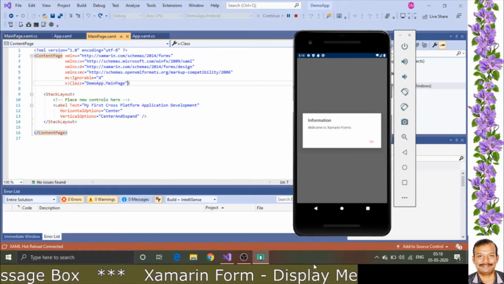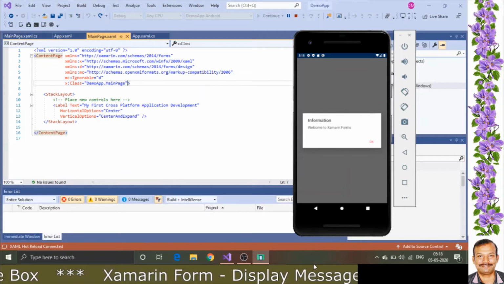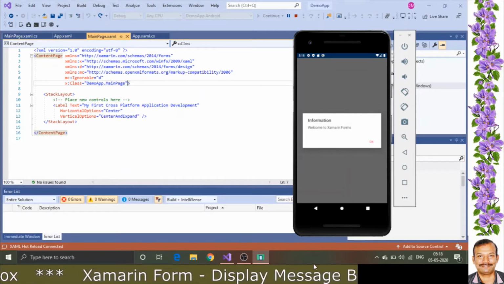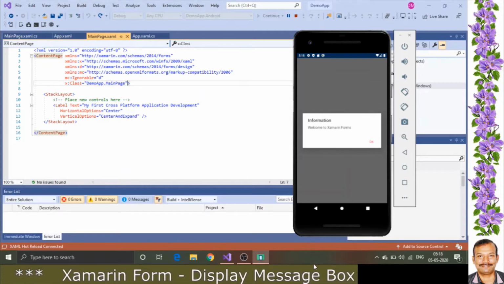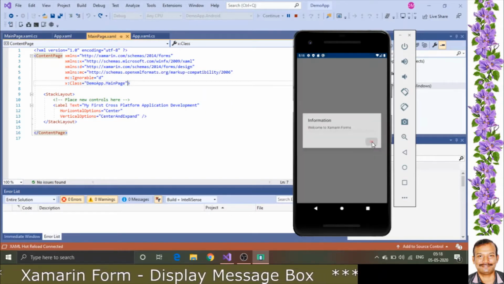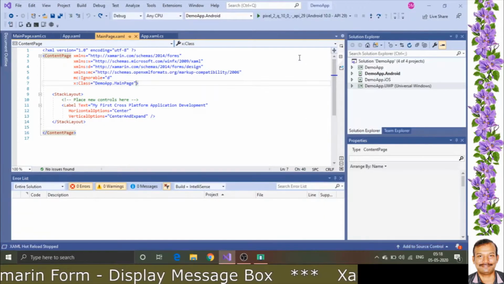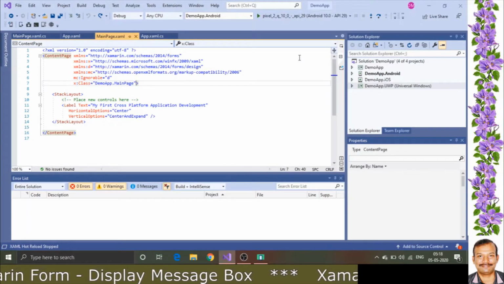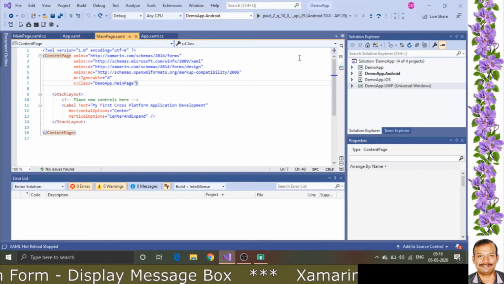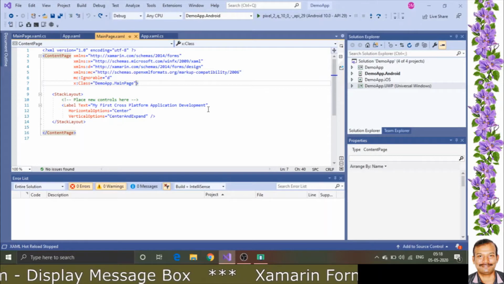So this is the output in Android for the previous session modification that we did, adding a particular message box. Now I am going to close this message box and modify this application to add a label and an entry box, and see how we can change the background of these components.